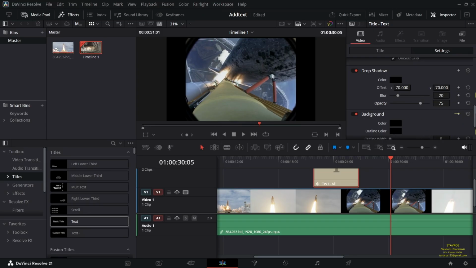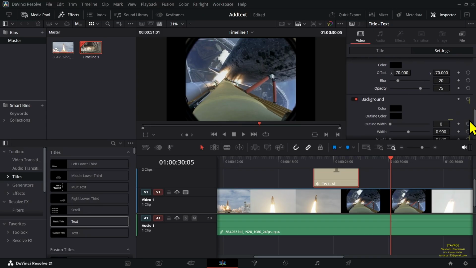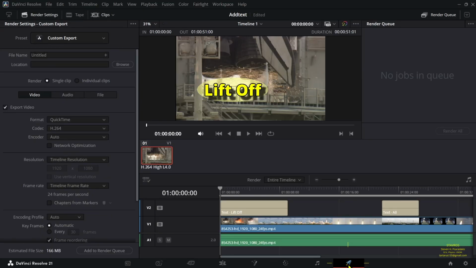Now, don't forget to render your video. You have to render it. Go to the rocket symbol down there. Left click the deliver page.